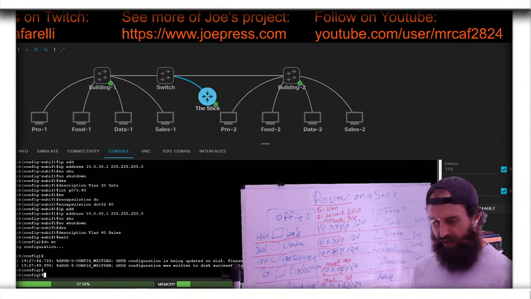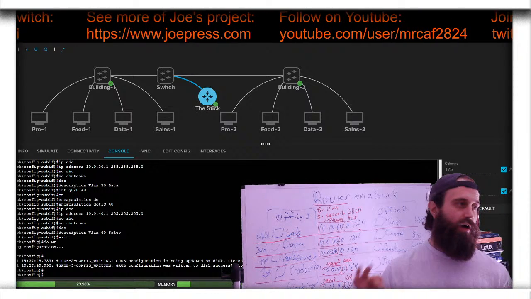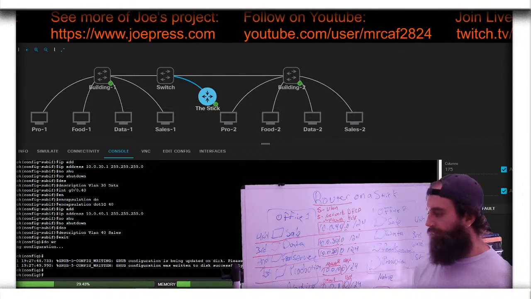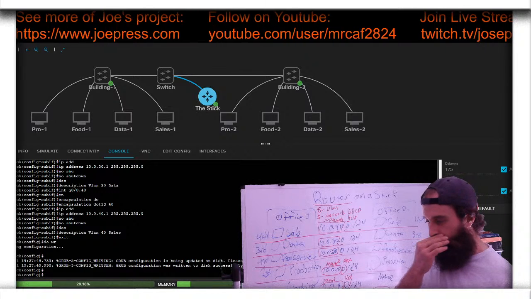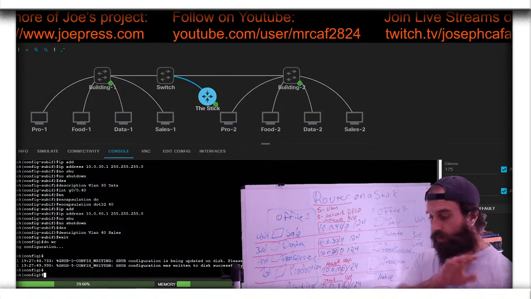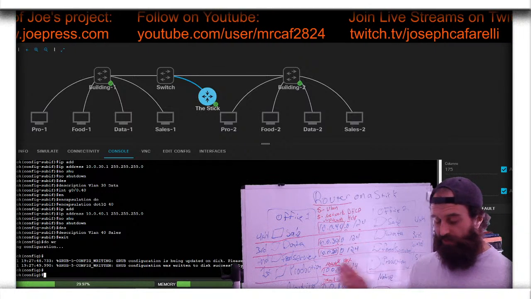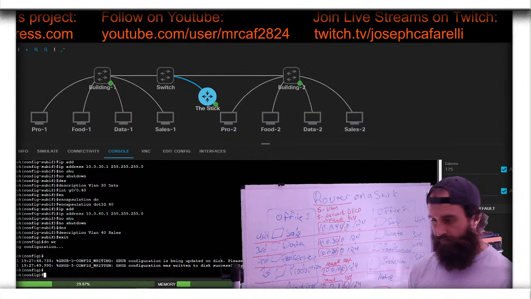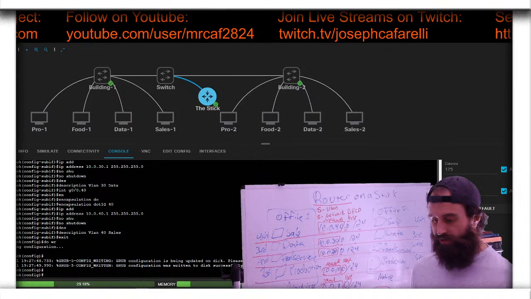All right, so now we have our sub interfaces and our actual interface properly addressed. So all of that addressing is now taken care of. And that's actually the only addressing we're going to have to do there.